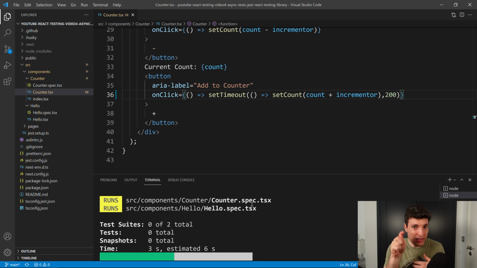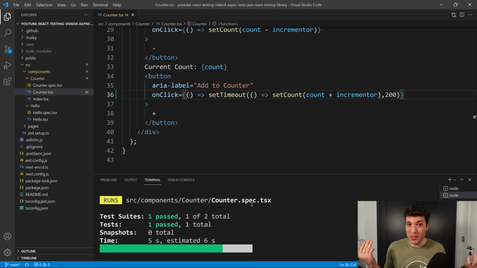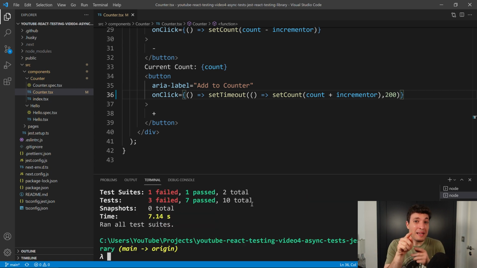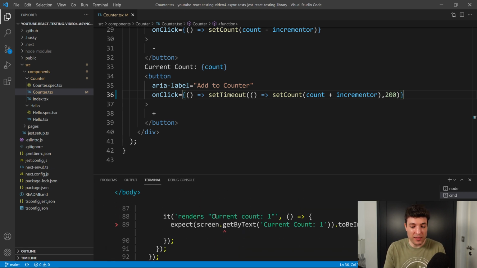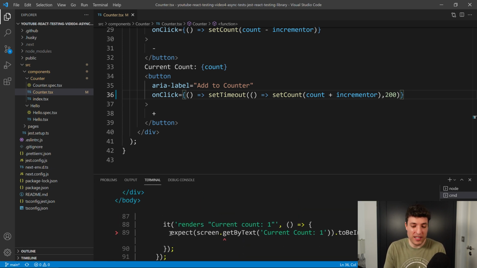All the tests where I'm clicking on the plus button will now fail, because I click, I expect a new value immediately after, and the new value will only be there after 200 milliseconds. So let's see which of those tests failed, and we can just come to the first test and fix that one, and we will do the same for the others.